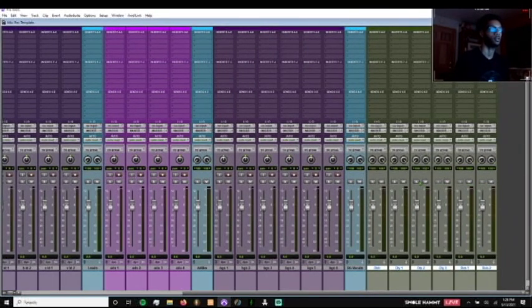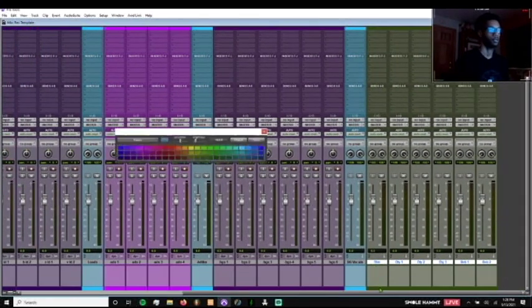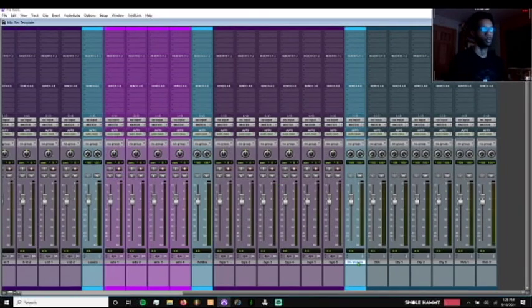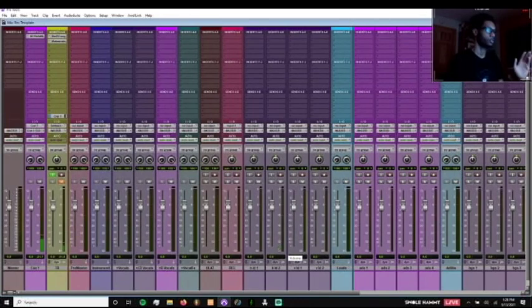But anyway, we're gonna solo safe all of these. So safe these two. And then let me change the color here. I like this color. And that is pretty much the structure of everything.